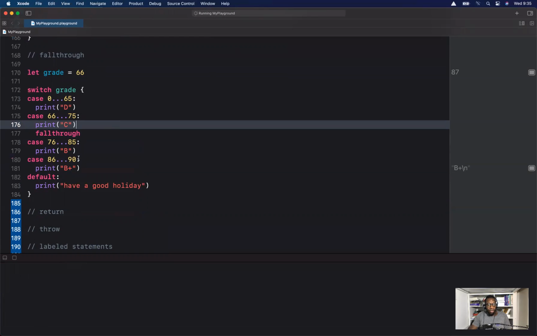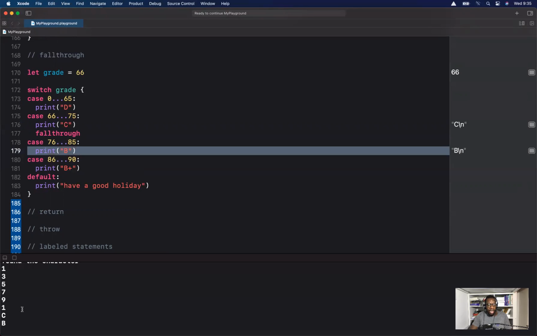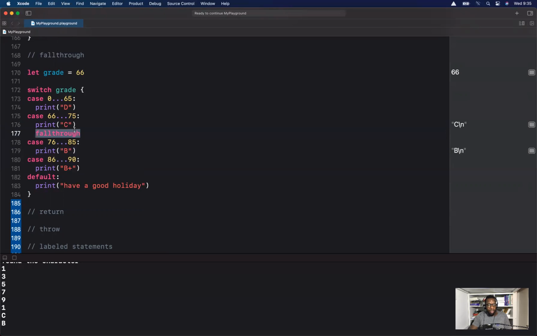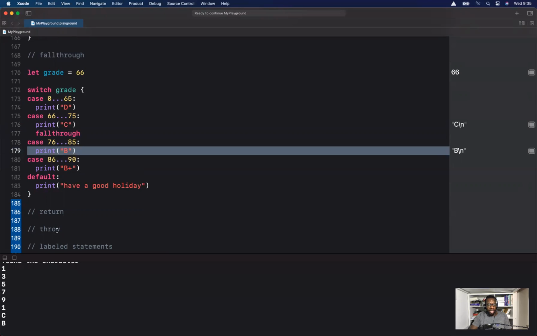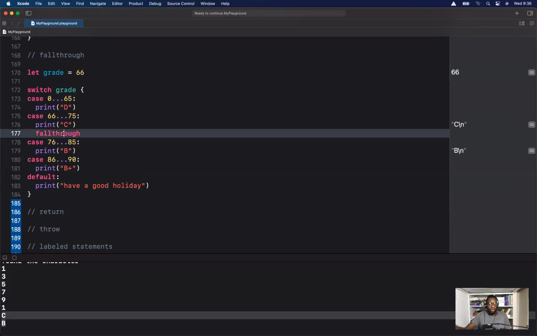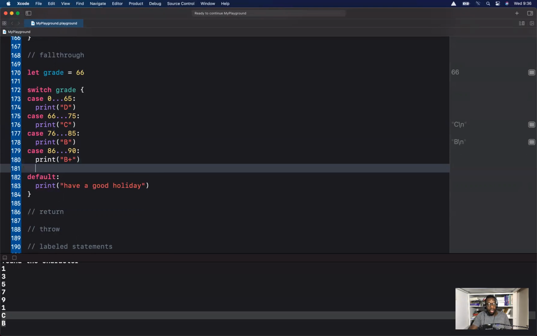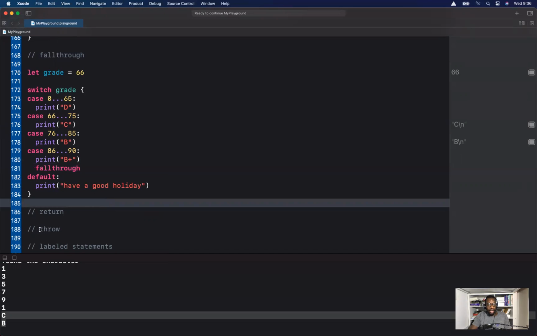So it's going to basically fall through, print out my C grade, print out my B grade as well. Okay. So again, fall through to the next statement and also execute it. So that person got a C and a B, which doesn't add up. But if you want to use the fallthrough to go to a next statement, this is basically what you could do. In our case, we want to just use it here and say B plus, have a good holiday, just like that.